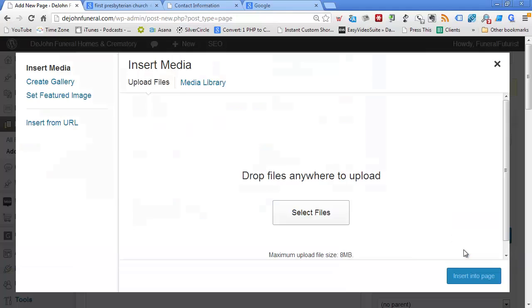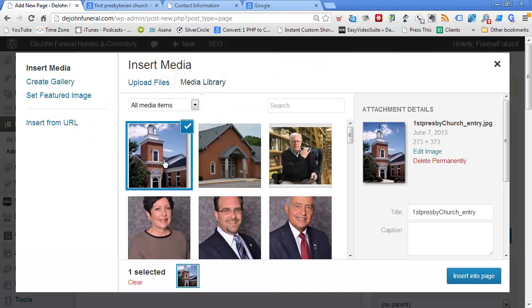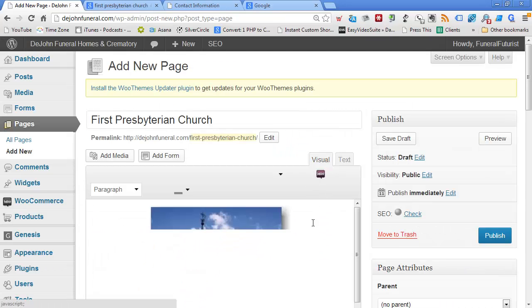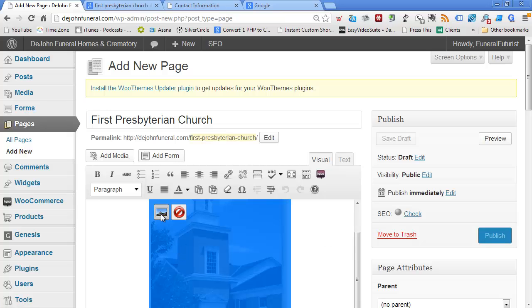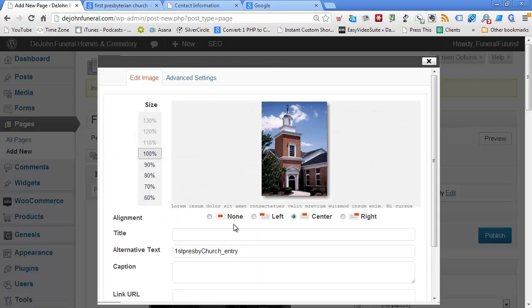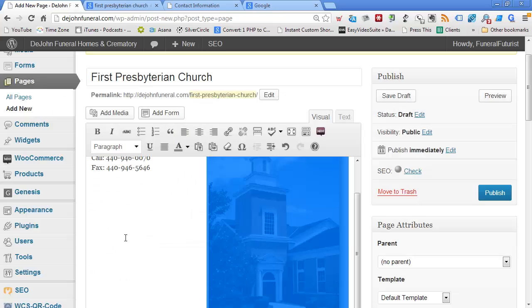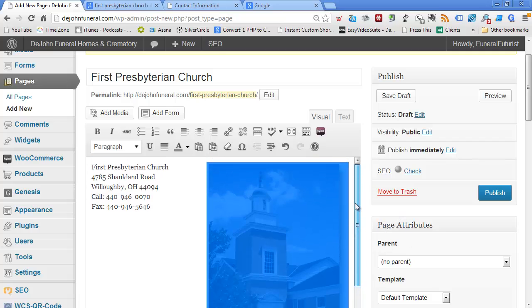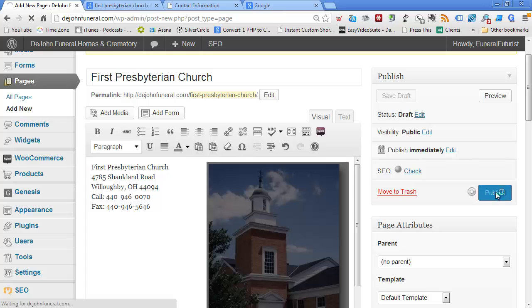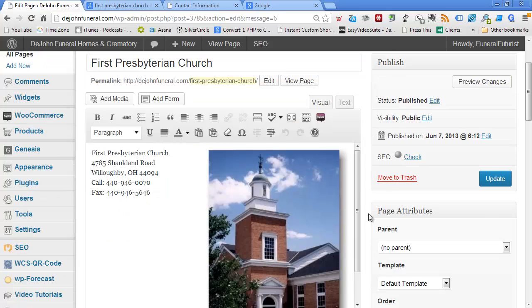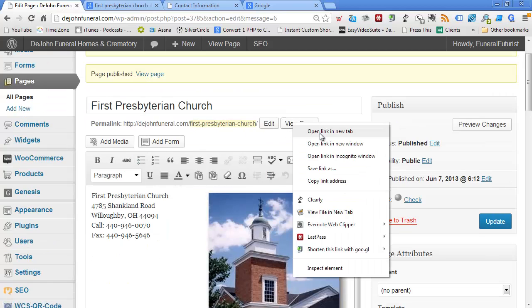And so you would create this. Just for fun, we'll put in the picture of the church. Take a look to see how this will be. Put it on the right. And we'll publish this. And so if we want to just take a quick look at the page.